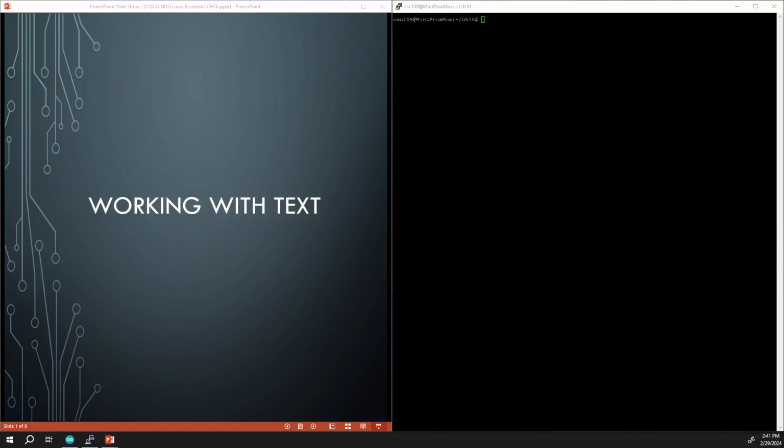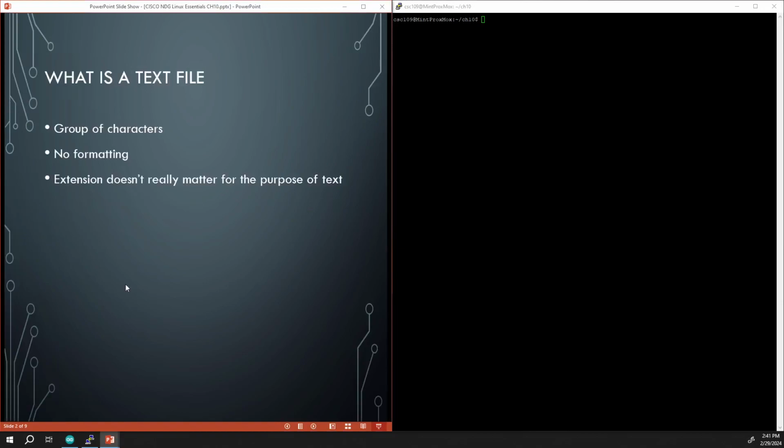So in this presentation, we're going to be talking about working with text in the Linux command line. All right, and the first thing here is, what is a text file? You might think about a text file on your computer being a Word document or something like that. But a text file at its heart is really just a group of characters.